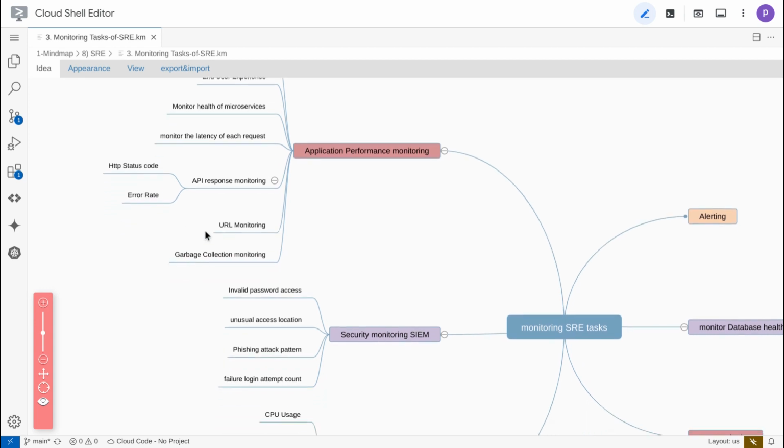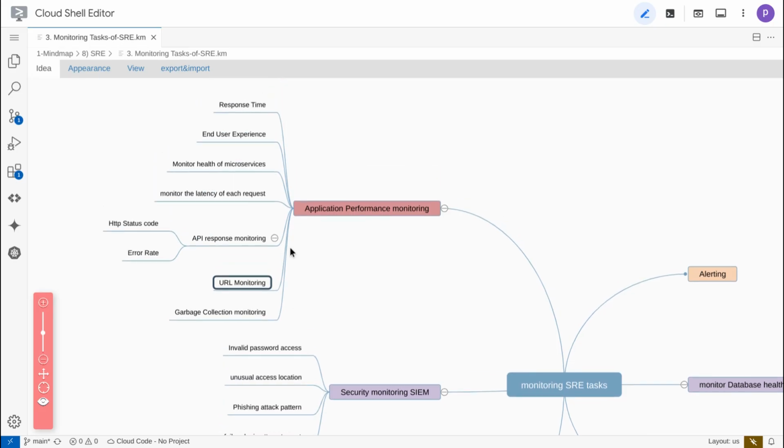URL monitoring, in the sense of uptime monitoring: whether the particular URL is accessible or not. And garbage collection. If it is a Java application, garbage collection has to be monitored: how often, how much of the objects are reclaimed, how much garbage collection is dumped, everything. So these are some of the tasks with respect to application performance monitoring.